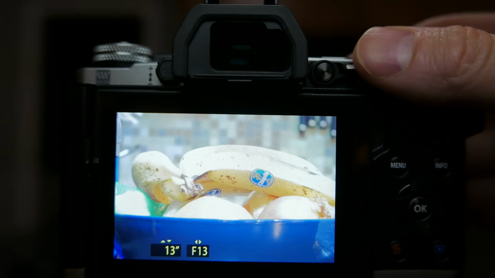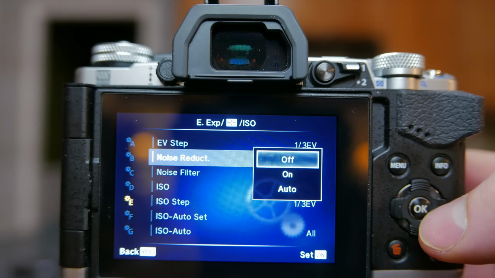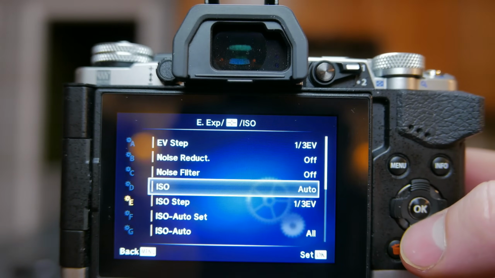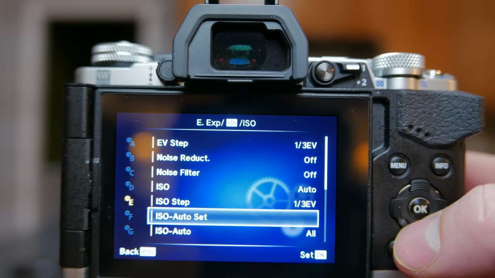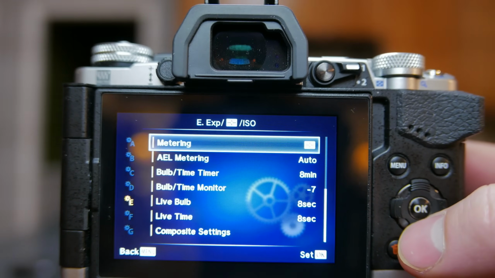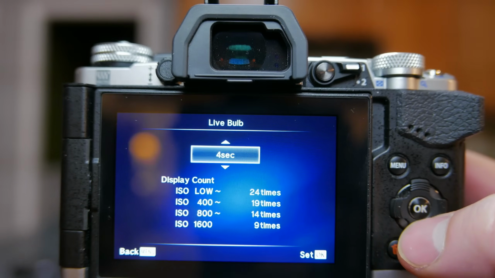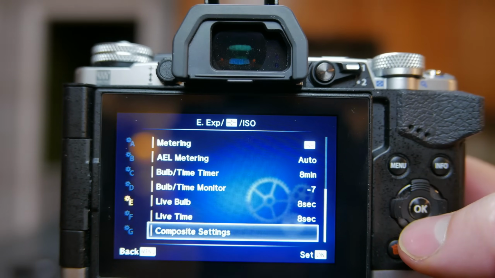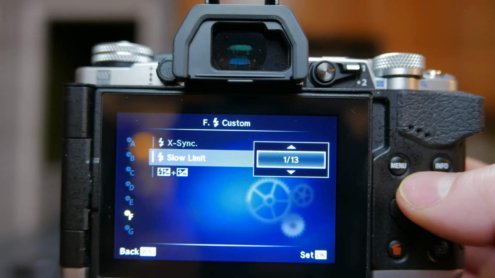The E or exposure options are extremely powerful. If you use the auto ISO a lot like I do, then I recommend using these settings. Make sure your F or flash settings are set up with the slowest shutter speed value that you want auto ISO to use. The camera actually can use a slower shutter speed than this. However, it will go all the way up to your maximum auto ISO value first before it slows the shutter speed down past the value selected here.